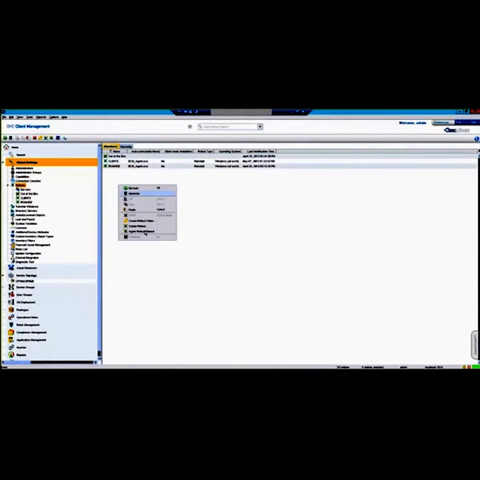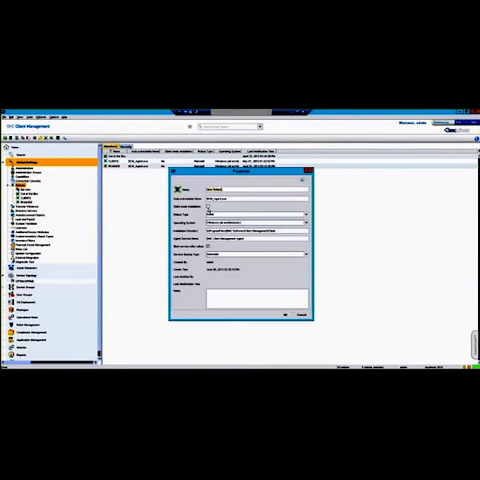Now, rollouts work for Windows devices, as well as Linux 32 and 64-bit devices, and Mac OS X devices. You can also, as you may have already assumed, use these rollouts for Windows servers as well.